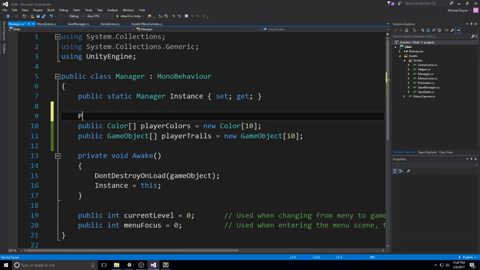We're going to take one more field up here. It is going to be a public material, and that's going to be the player material. And it's going to be used just to change the color of our player.